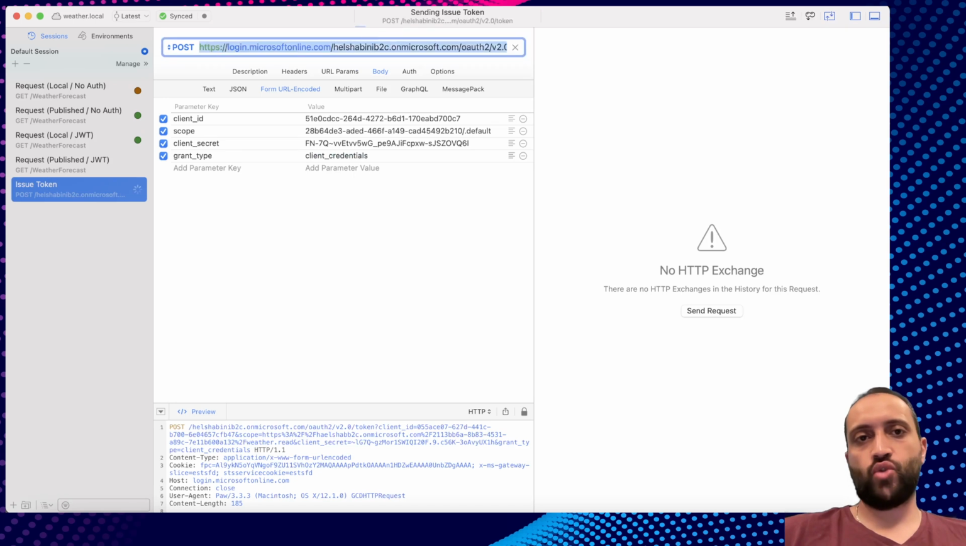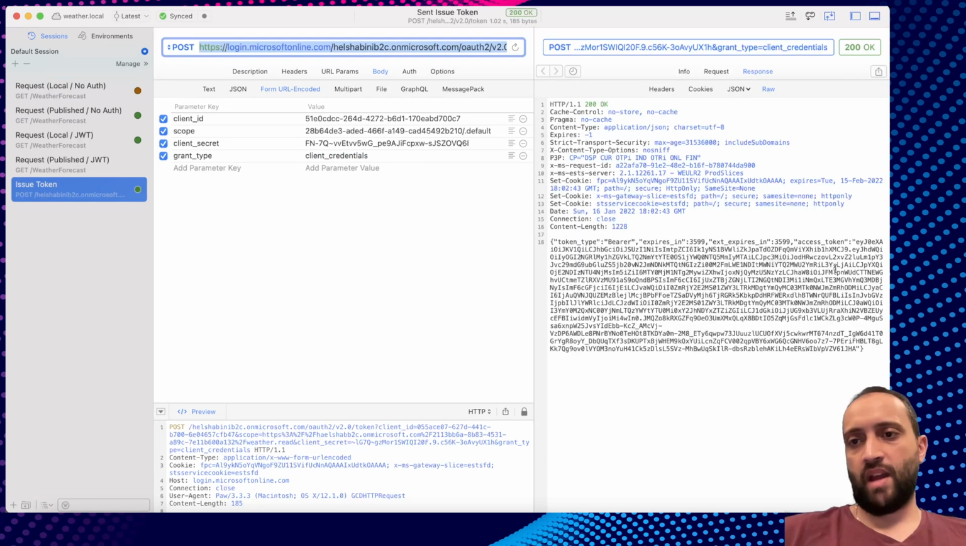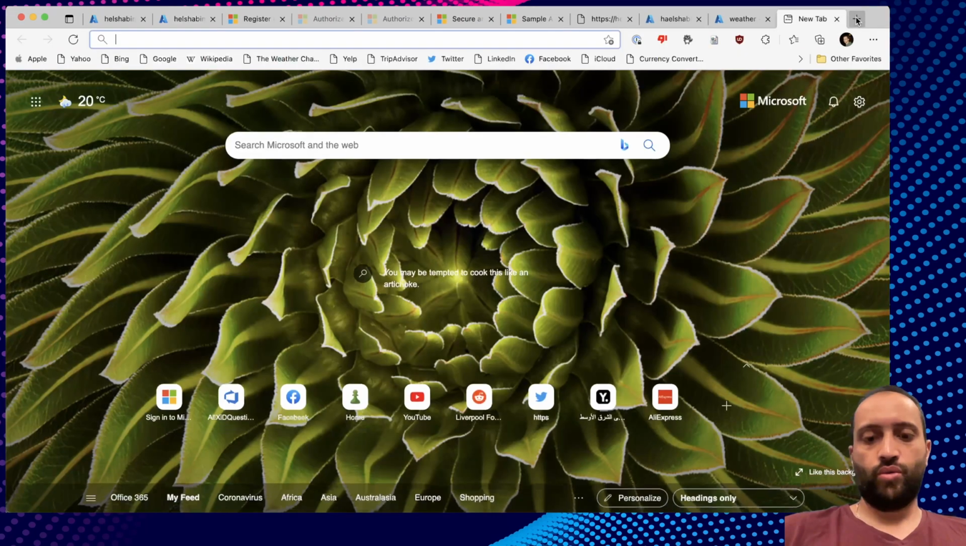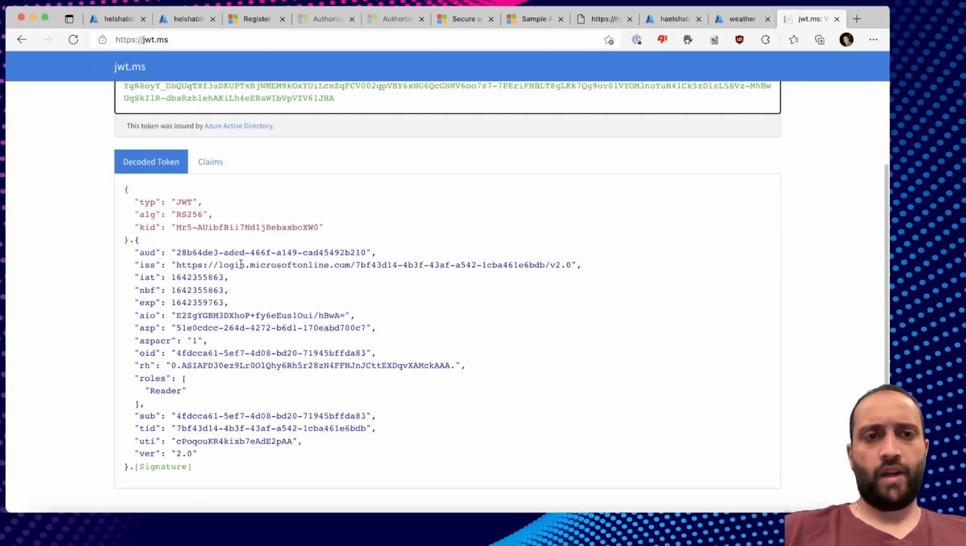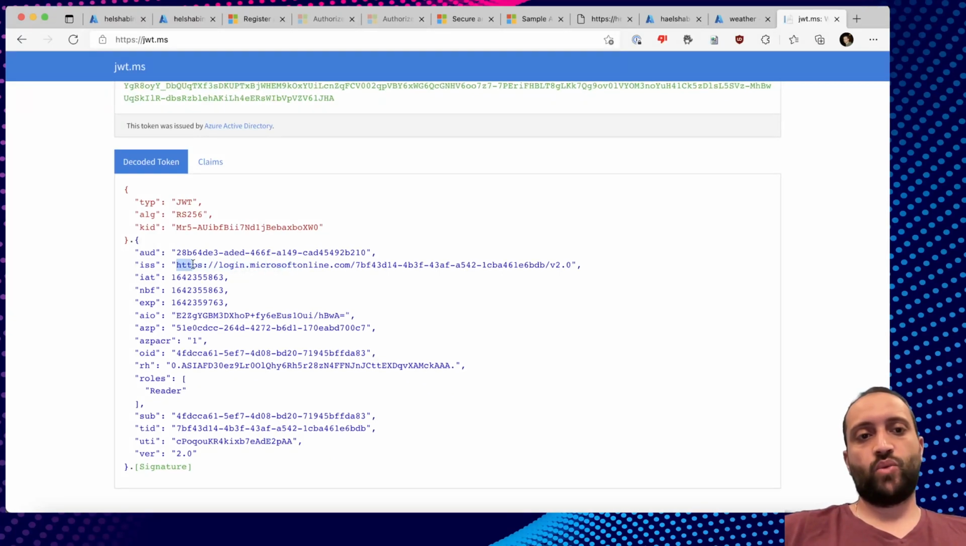So now let's try to issue a token and see what happens. And we get a token back, so I'll just copy that token. Let's go to jwt.ms and let's see what the token looks like. The difference here is that it basically says what the issuer of this token is. And again, the issuer is login.microsoftonline.com / the tenant ID / v2. Just something to be mindful of, because we're going to need to verify that using our API later.